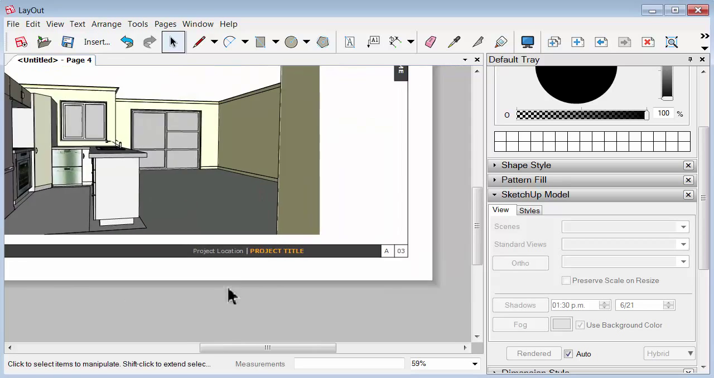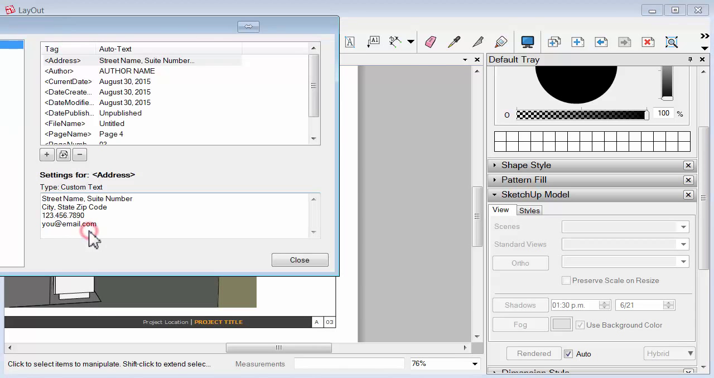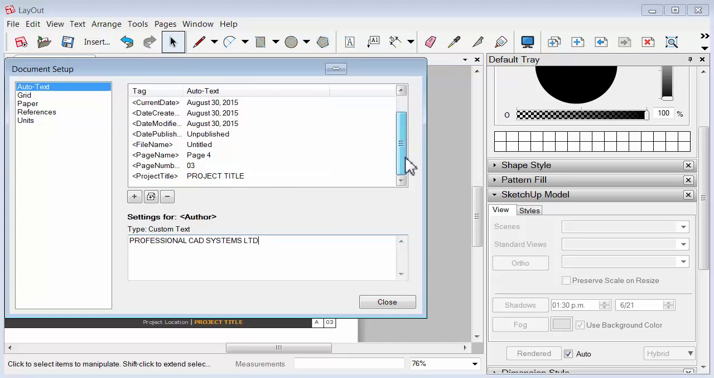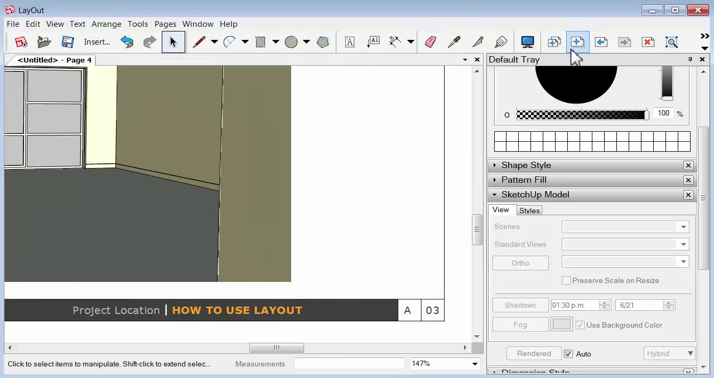Lastly, you can then set the project name and title. So the author, you could go, for example, to text, customize auto text. The author, you could type in your company name or your own name, and then select close once you're done. What else is there? The project name, project title, how to use layout. Close that, and then you can see it's automatically changed every page.